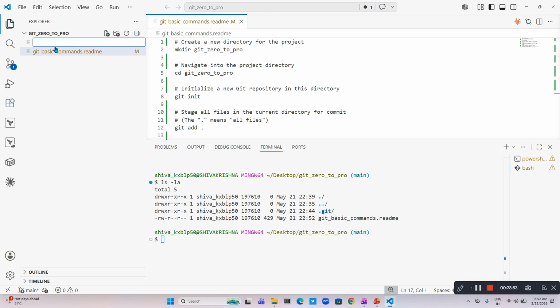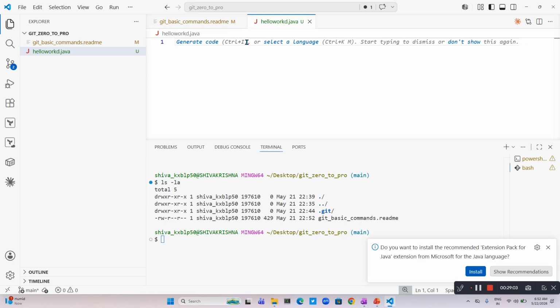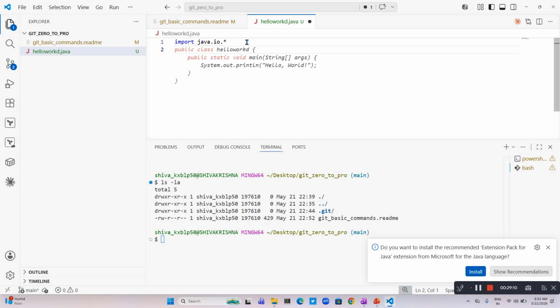Like for example, HelloWorld.java. Okay. So here what we can do, let's create. Yeah. So here I have created a sample hello world program. Okay. So here we are not learning Java. We are just learning how to version control it.